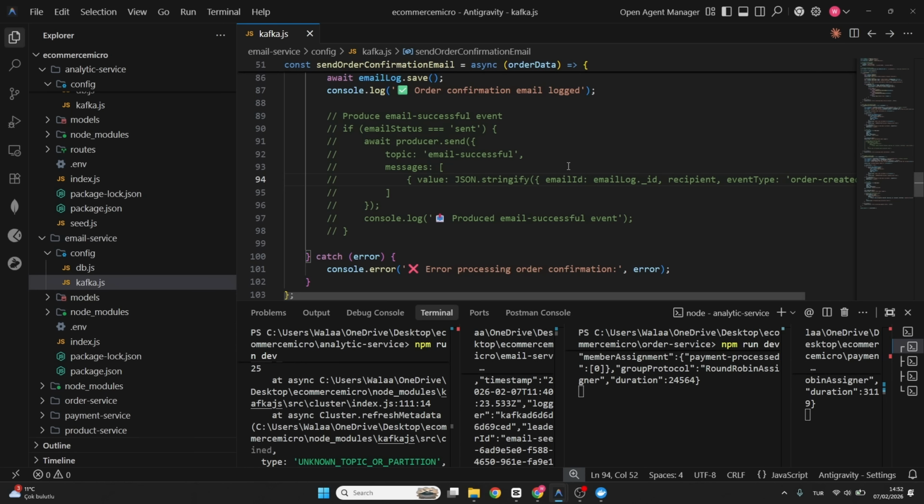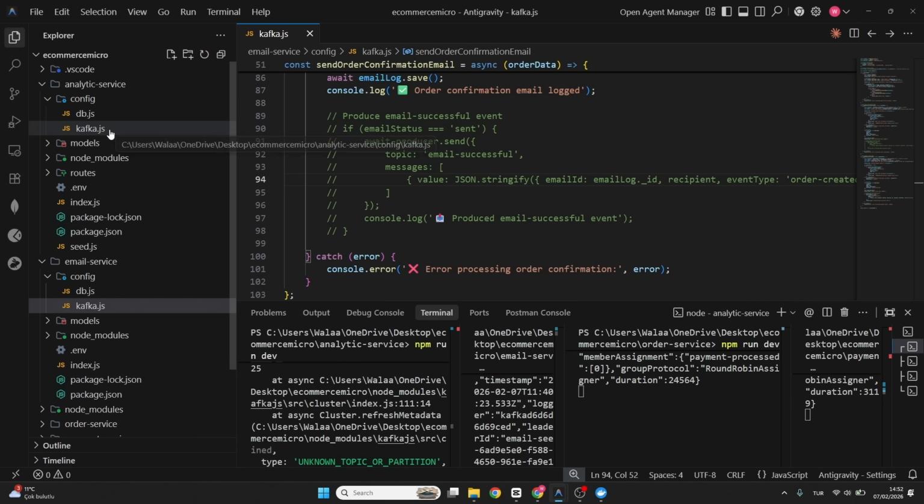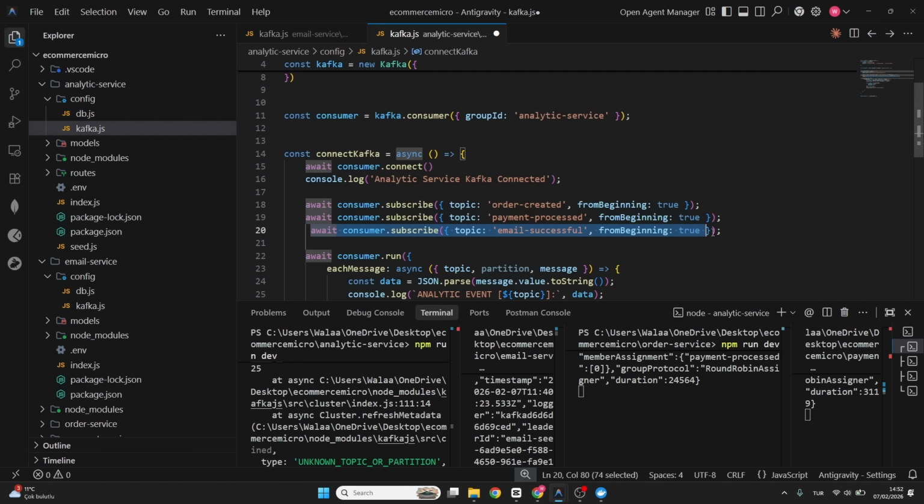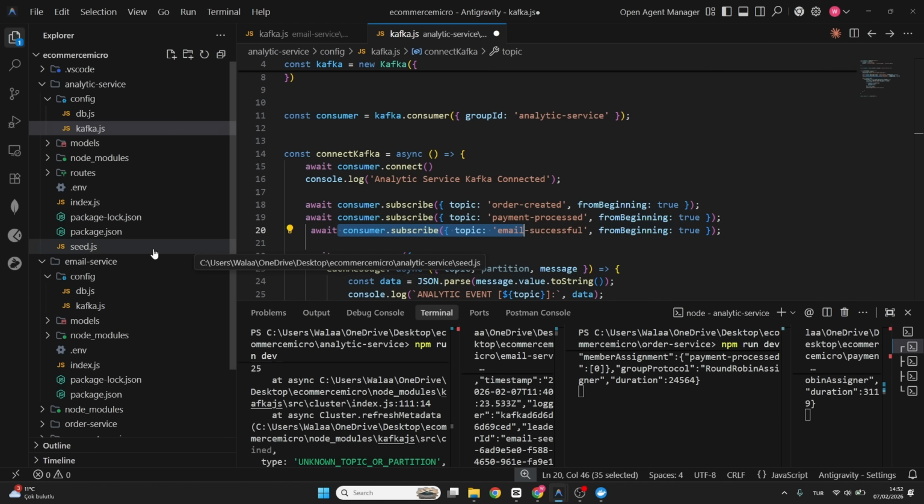That means there is a consumer without a producer. So let's go to analytics service again. Here we added email successful, but actually nothing comes from email successful, and that is why we got this error. Here analytics is acting as a consumer, but no producer comes from email successful. So we have to go back to email service and create a new producer to send a topic to analytics service.